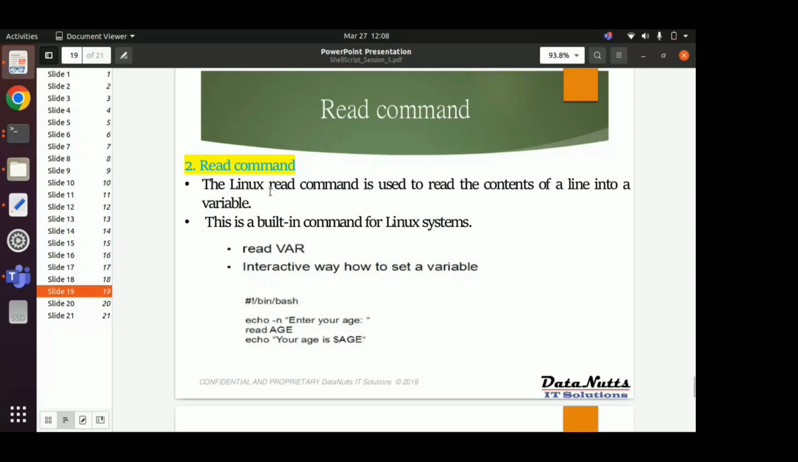Next method, the Linux read command, used to read the contents of a line into the variable. So through the user also we can give the value to the variables. This is a built-in command in Linux, the read command. It will take the input from the user. Like in the C language, we have scanf, for those who are aware of the C language. So what is the syntax of read and the variable that we want to declare? It is one of the interactive ways of setting a variable and assigning a value to it.